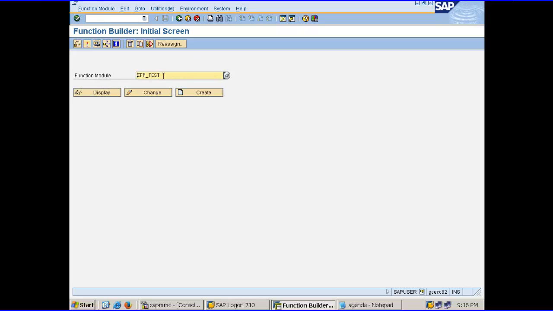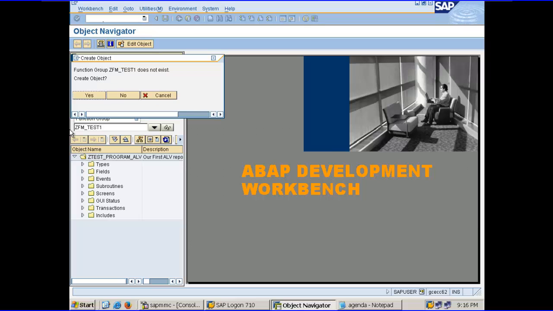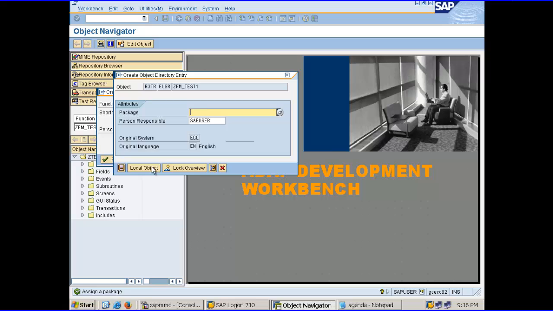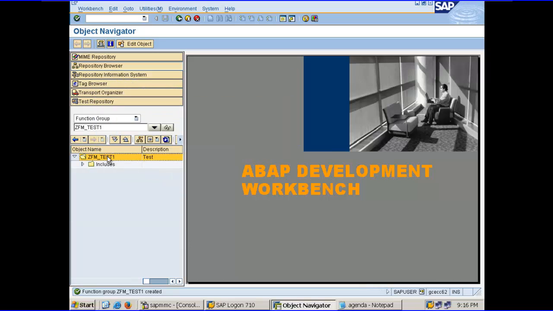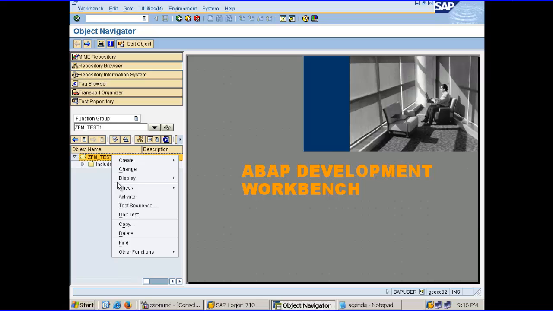So what we can do, we'll go to SE37, or better, we'll create a new one. The best way of doing it is go to SE80, select a function group, because that is my top level hierarchy. We'll create it with gfm_test1 this time. Test function group, make it local. Activate this.